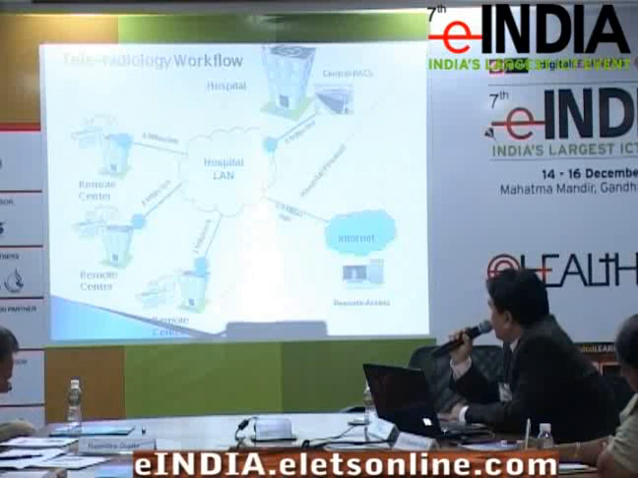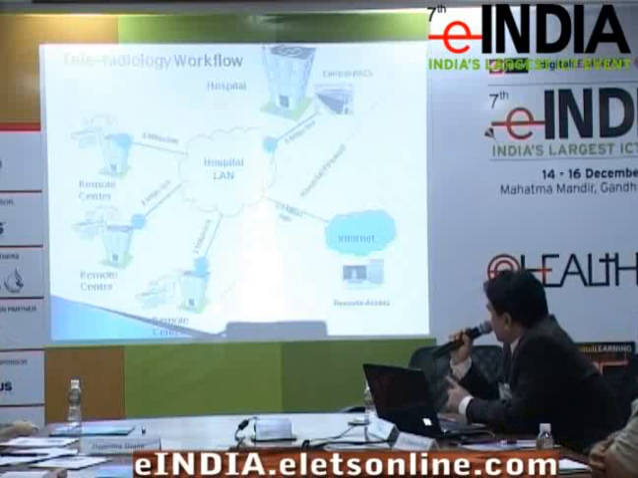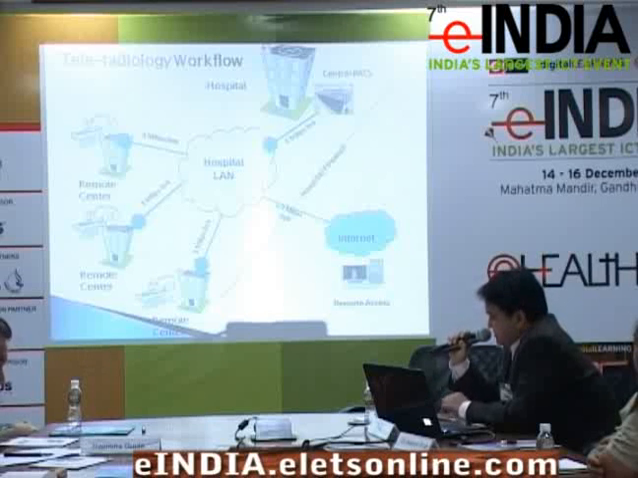This is the teleradiology workflow, which comprises remote centers, hospital LAN, and the hospital PACS system, and then the reporting can be done in a remote area through this teleradiology.